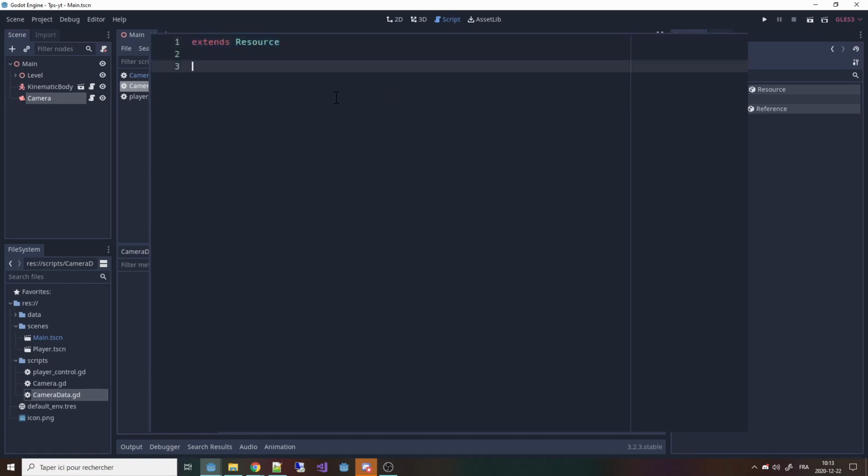And what that's going to do is that it's going to allow me to create a custom resource with a bunch of data inside, because Godot doesn't really have traditional structures, and classes cannot be really well nested inside other classes. So what I want is a structure that I can use inside my camera to set up a couple of different parameters for the camera.